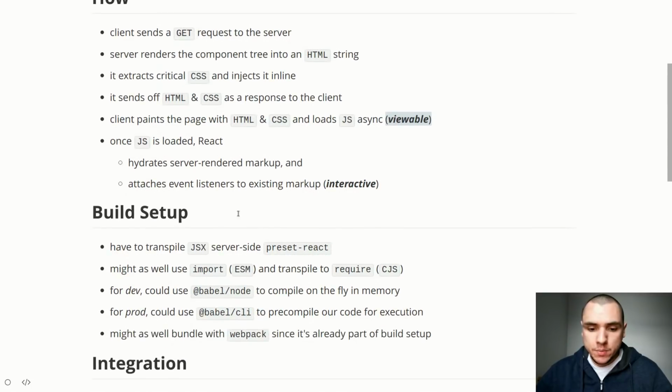Now, moving on to the build setup, let's actually talk about the tooling. First of all, a challenge that we have to solve is that we need to be able to transpile JSX server side, and that means that we're going to have to use preset React from Babel. Because we are going to be using preset React, we might as well use import statements, so we might as well be using ECMAScript modules instead of CommonJS. And those are going to be transpiled down to require and exports statements.